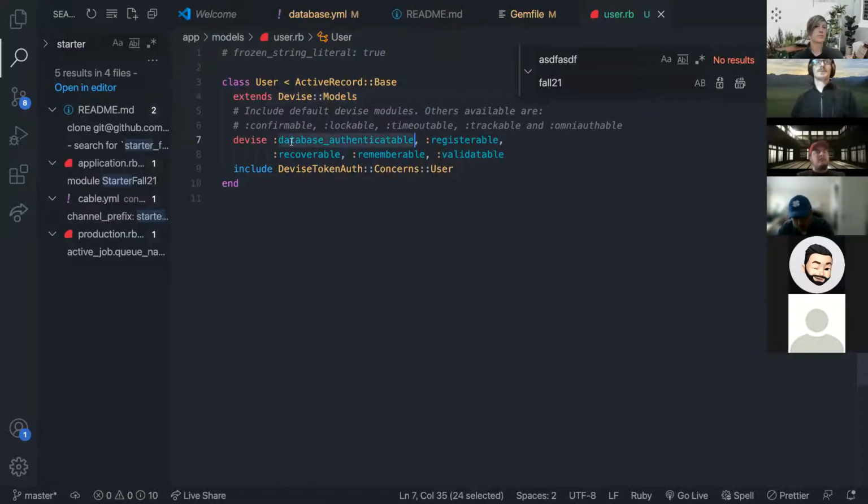Then we have some helper methods in here from Devise, like database_authenticatable, registerable, validatable, rememberable, recoverable. These are things like we can register a user to the database. We can authenticate a user. We can remember. We can validate. We can recover a user.